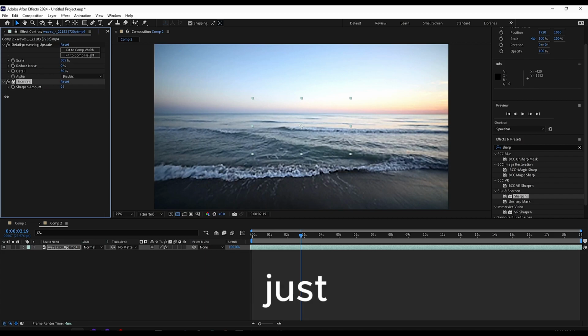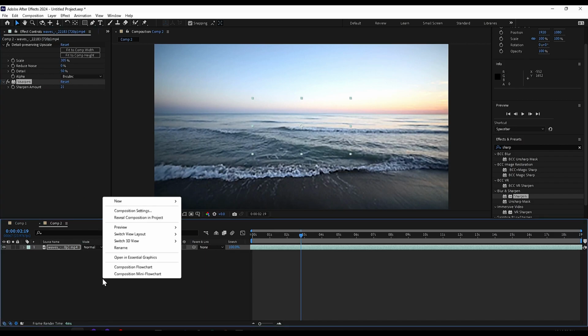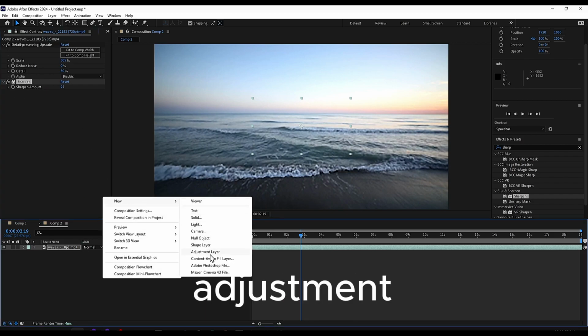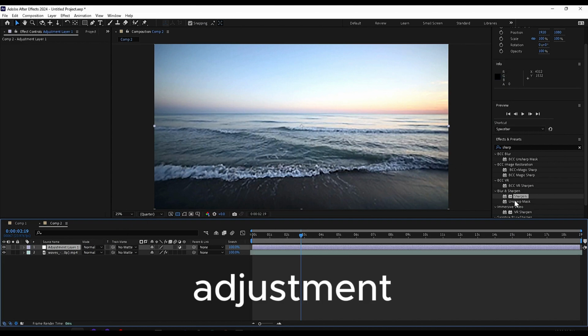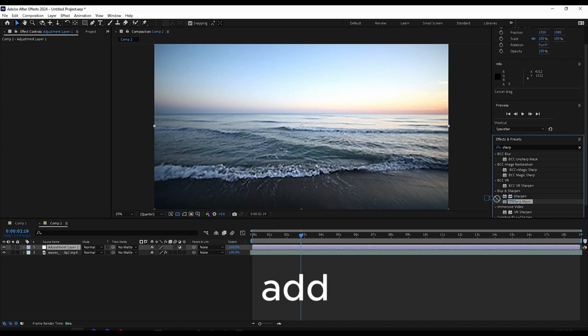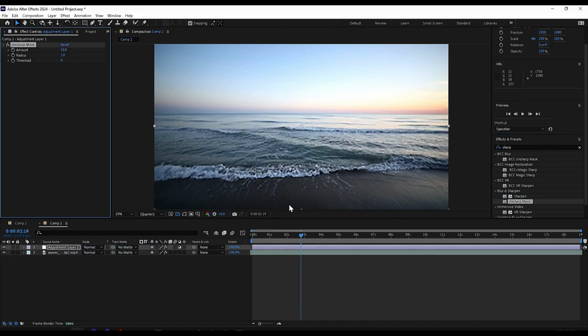not that much, just a little bit. And you can obviously also use the adjustment layer to add all your effects to the adjustment layer. Also add some unsharp mask and then a sharpen effect.